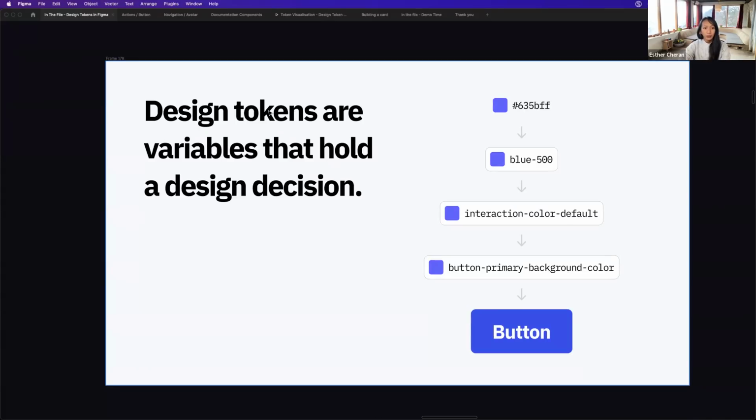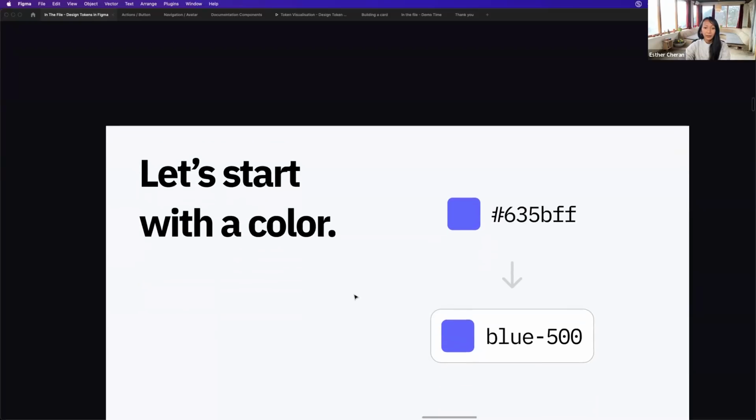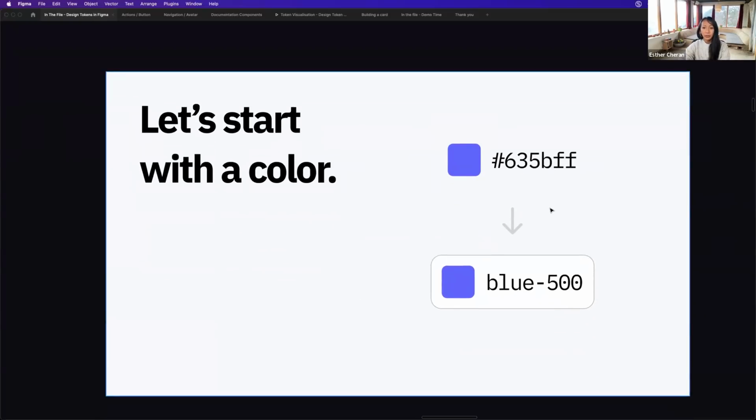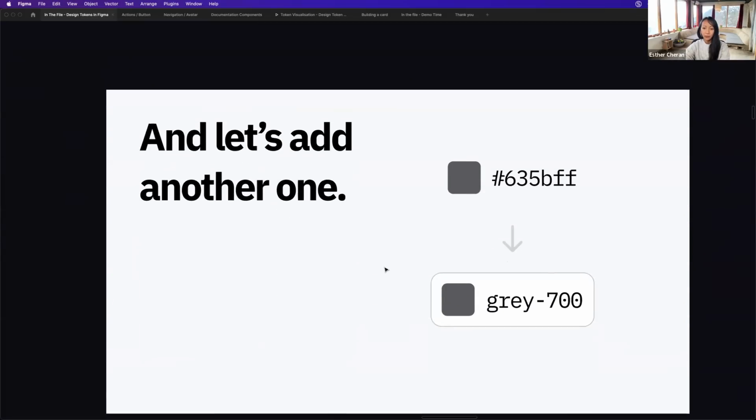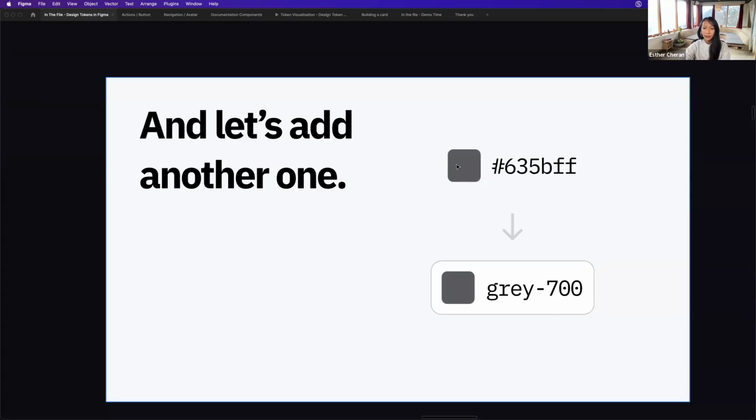So what are design tokens? Design tokens are variables that hold a design decision. Let me just start with a color. Here we have a color blue with this hex value, which in this case is stored in this blue 500. So from here on, this is the design token, which is holding this hex value of the blue color. And let me add another one, which is gray 700. And this is the hex value for this token.